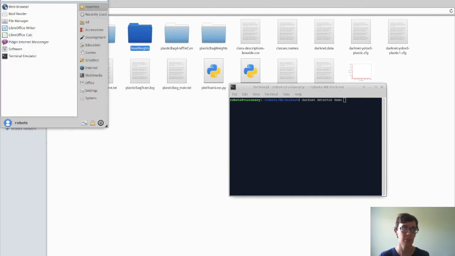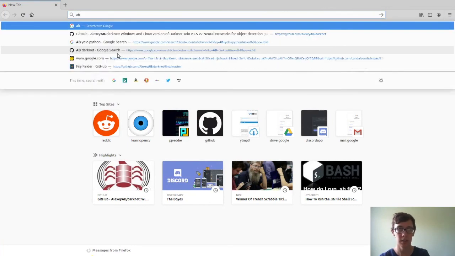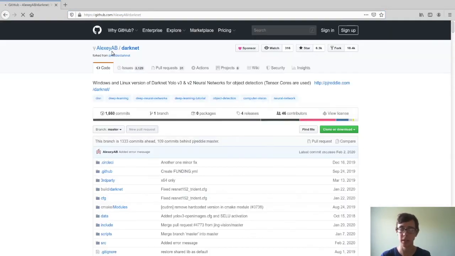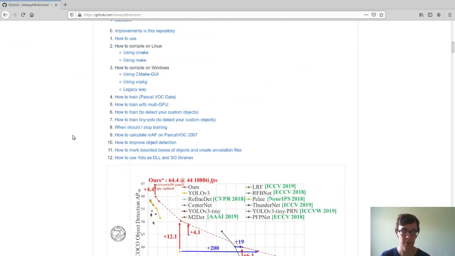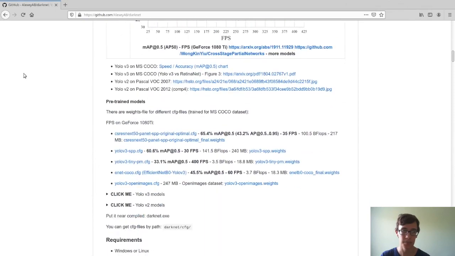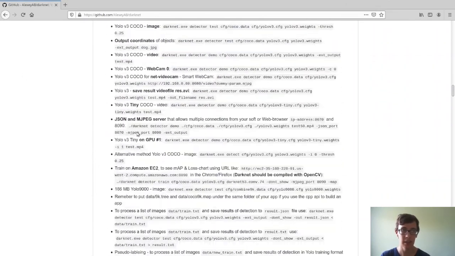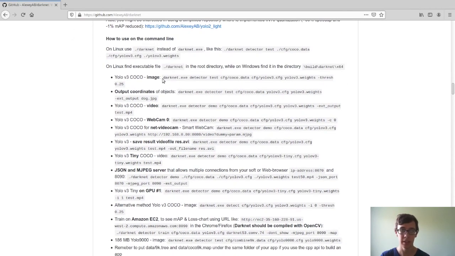One place that you can find a lot of the commands in is Alex's Git, not subreddit, Git page. And then you can see all the information here about, here are all the command line things that you can use. So here's test for just an image or something like that. And threshold, that's also really important.